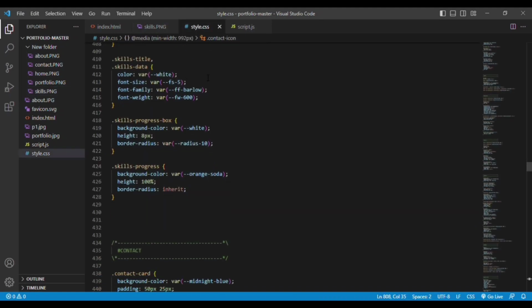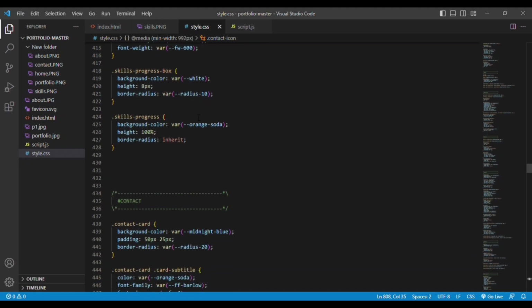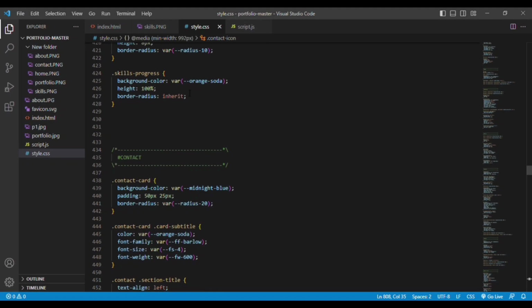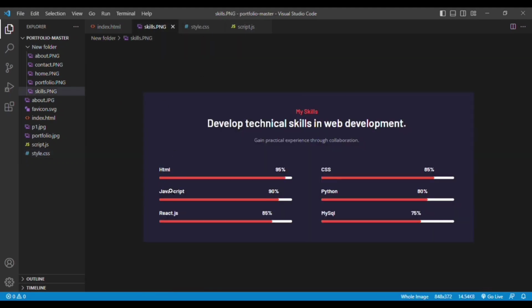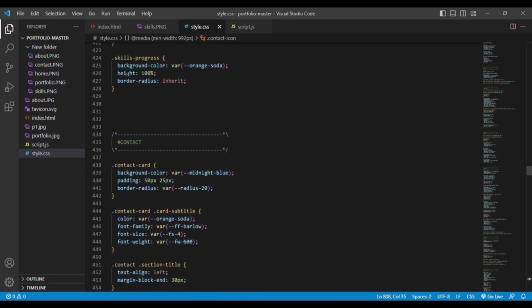For section title and section data, we are giving color, font is font value, and for the skills progress box, we are giving background color, height is 8 pixel and border radius is given to it. Because of the border radius only, we have this curved cylindrical bar. Skill progress, we are giving background color and border radius is inherit. Height is 100%.